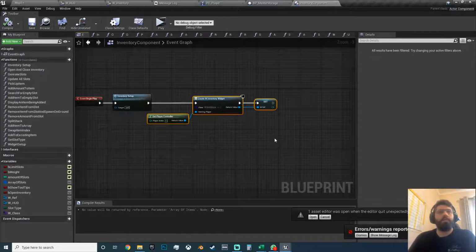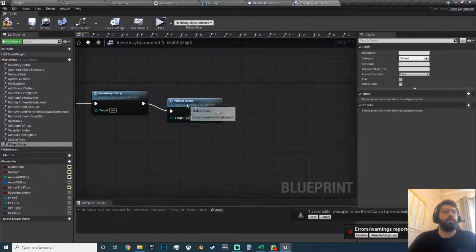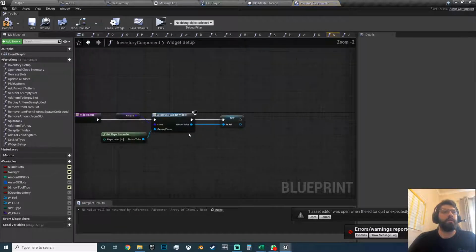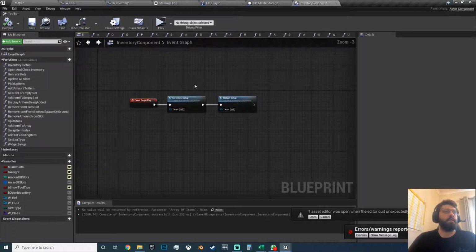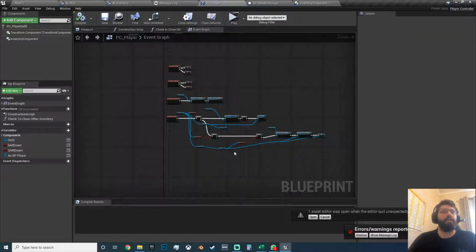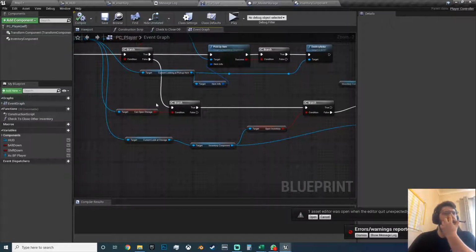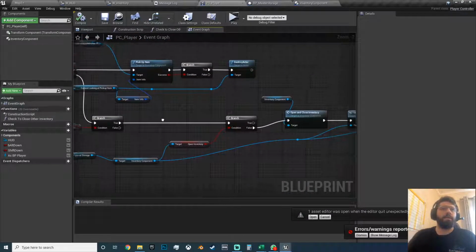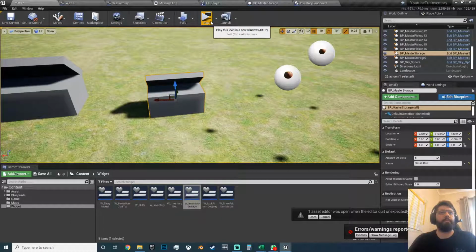Right, so you need to set your actual widget in here. So that's now done properly. And we need to double check the on interact. Did we finish this? I thought we did. Can open storage. Do that. Okay.